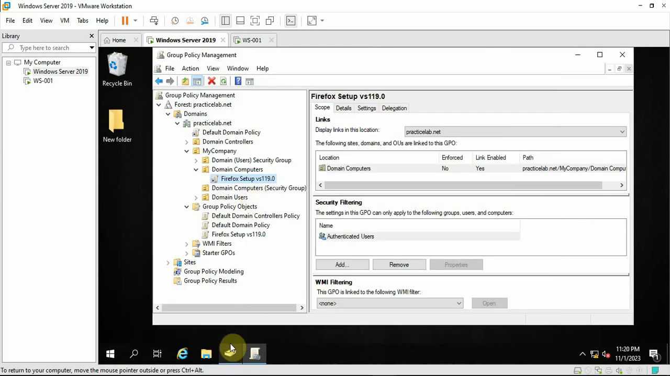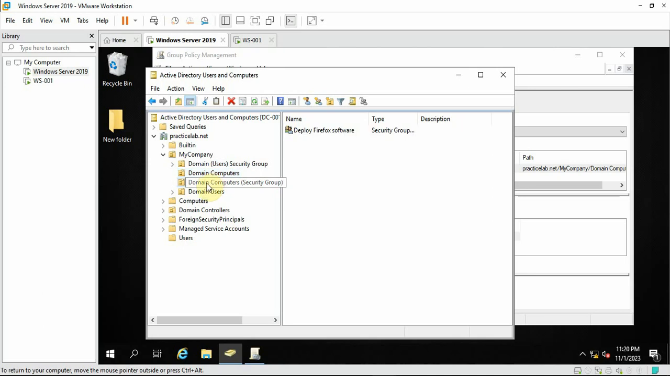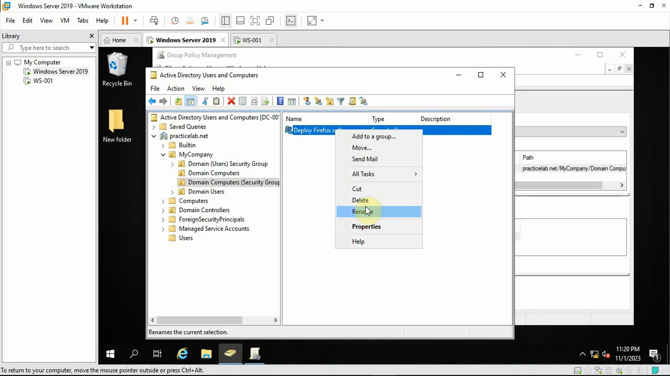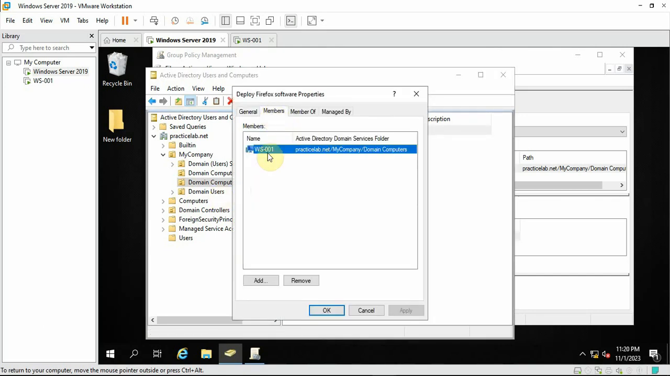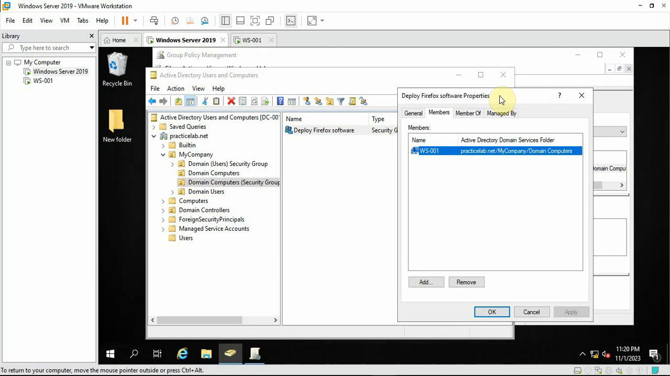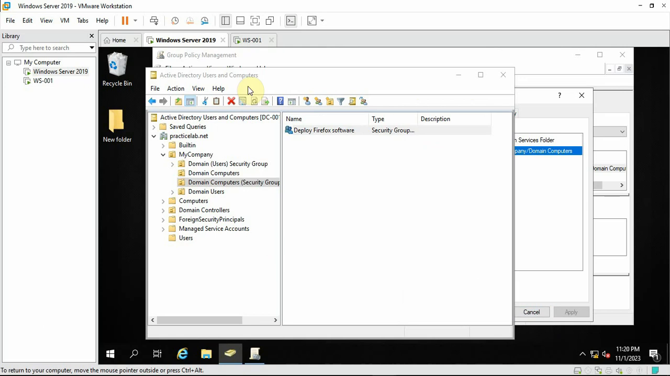When we are done, I created a security group under domain computers. I named it deploy software, Firefox software. Let's assume I have about 10 machines, 50 machines. I'm going to add everybody under this security group. If I come here and right click on this and choose properties and go to members, we see the members of the security group that we created. So this WS001 workstation is part of the security group. For the sake of this demo, you have only one workstation that is joined to the domain. That is why I have only one computer here.